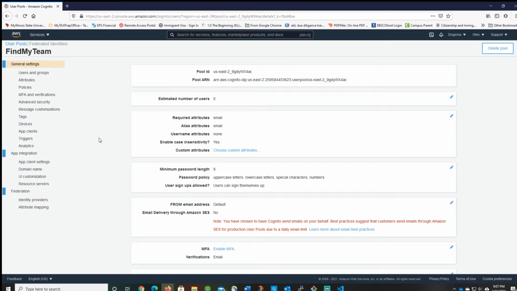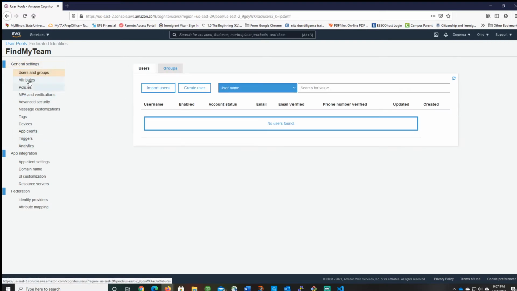This is the link and the information that you're going to input into your application code. There is also a library, which is part of AWS as well, that needs to be downloaded into the application code to link the Cognito service with your application. There is also users and groups, and we don't have anything here yet.